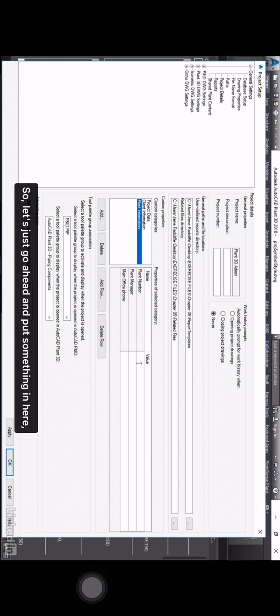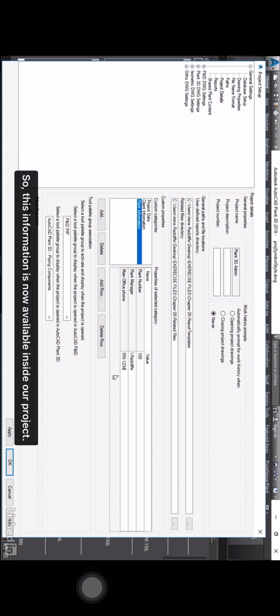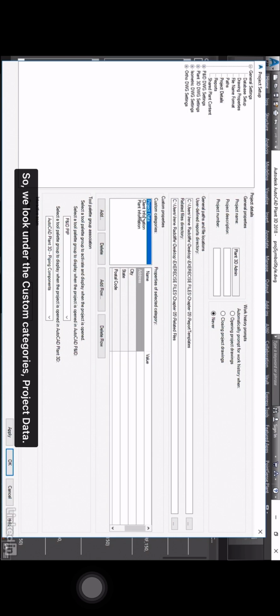So let's just go ahead and put something in here. So we'll call it plant number, we'll call it 100. Plant manager, we'll call it me. And for our phone number, we'll call it 555-1234. So this information is now available inside our project. So we look under the custom categories, project data. We have client information, we have plant information.